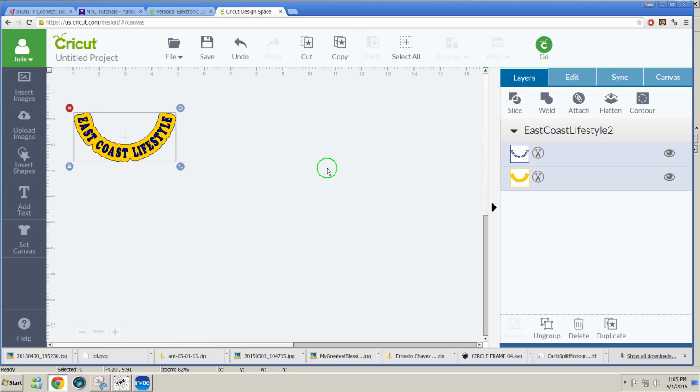Now you can curve any text you want around any shape, but doing a circle is the one I use the most, and I hope this has been helpful for you.